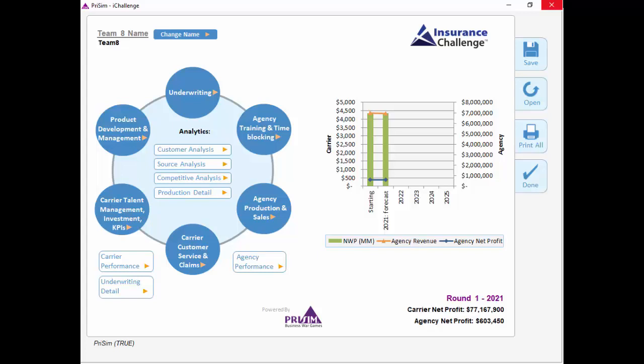So you access the main areas of your business by clicking through these blue circles, for example, underwriting, agency production, etc. And in the middle, you can get information about the market, and at the bottom, you can get a sense for your company's forecasted performance down here, both on the agency side and the carrier side. But let's start by clicking underwriting.